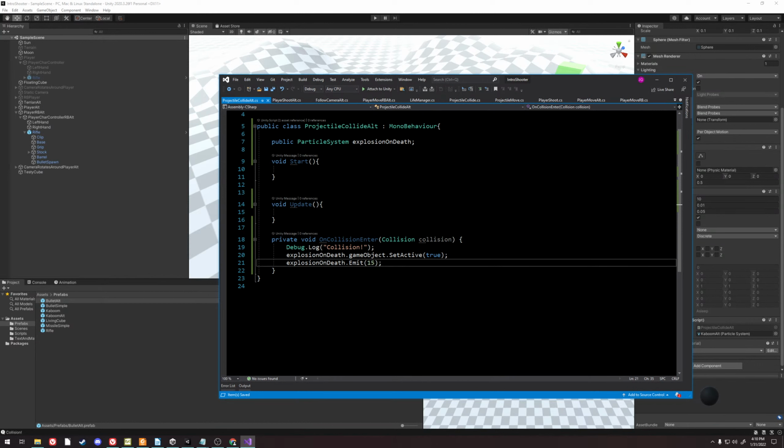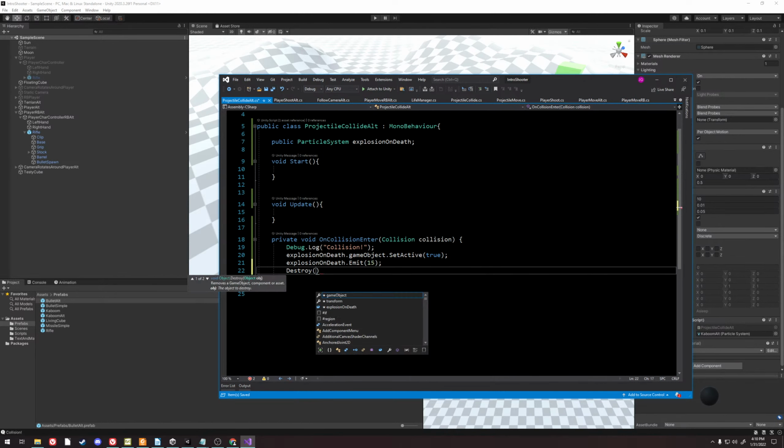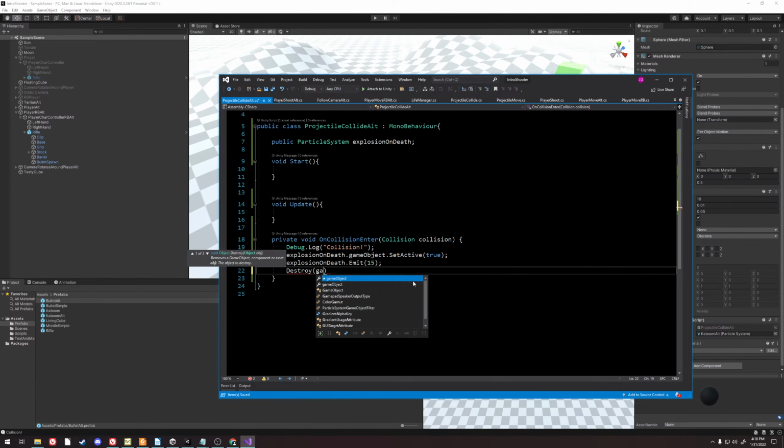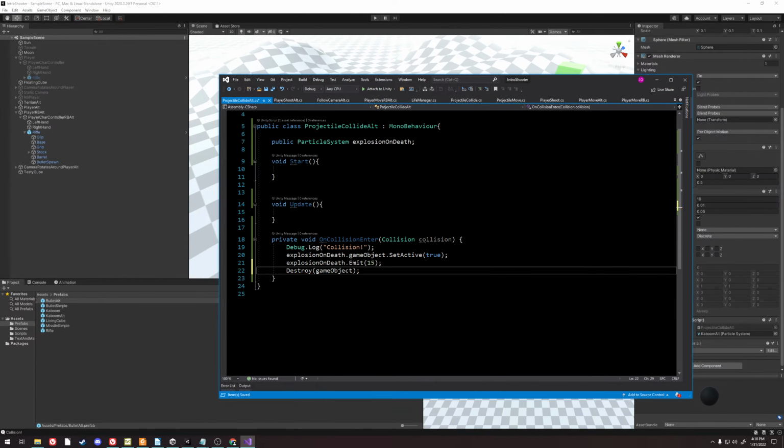So now I want to clean up the projectile when it strikes that wall. So I'm going to have it destroy itself. Game object. And if you don't pass a time here, it means immediately. So this is kill self. Immediately it cleans up the game object. So let's see what that looks like.